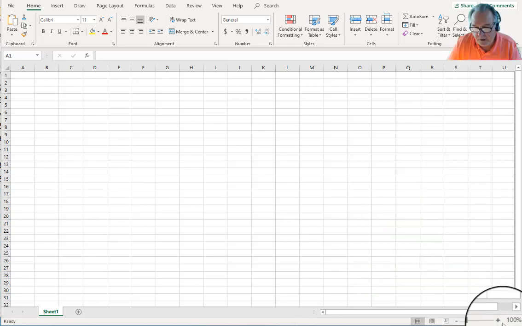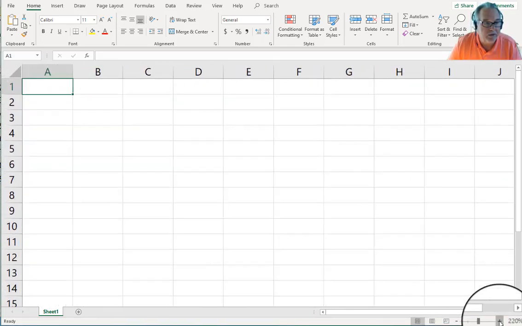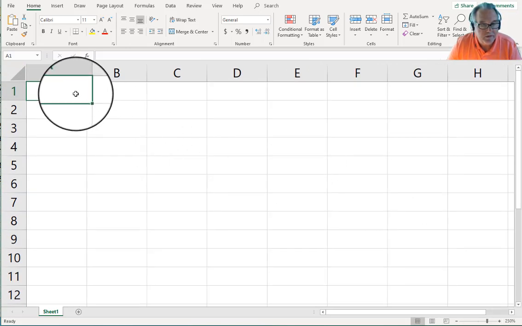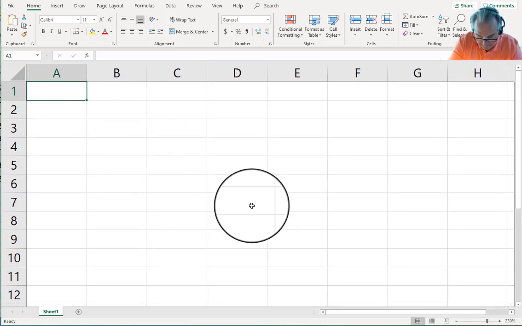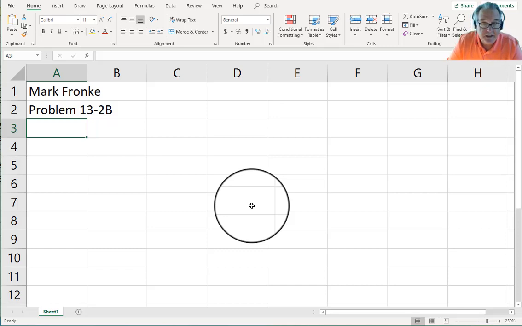It's in the lower right hand corner. I'm going to zoom this up so it'll be bigger so we can see it better. And then at the top of every single spreadsheet that you turn in, you should put your name and the problem. Yeah, we can just say problem 13-2b. That's fine. And the next thing we got to do is build a heading.